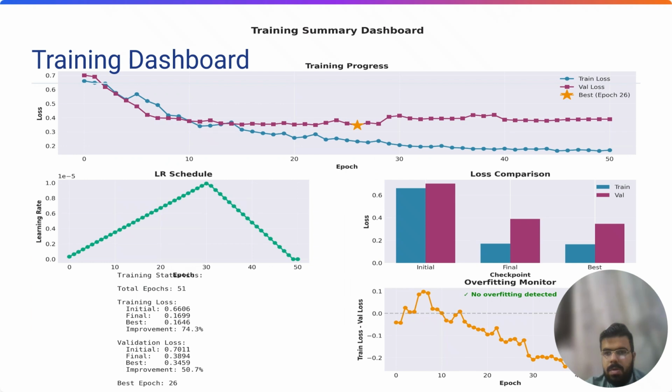So here comes our training dashboard. This was auto-generated from my training script. You can see the steady decline in the training loss and also the validation loss in this top graph. The best model came after 26 epochs. As I said earlier, it has a validation loss of around 0.35.